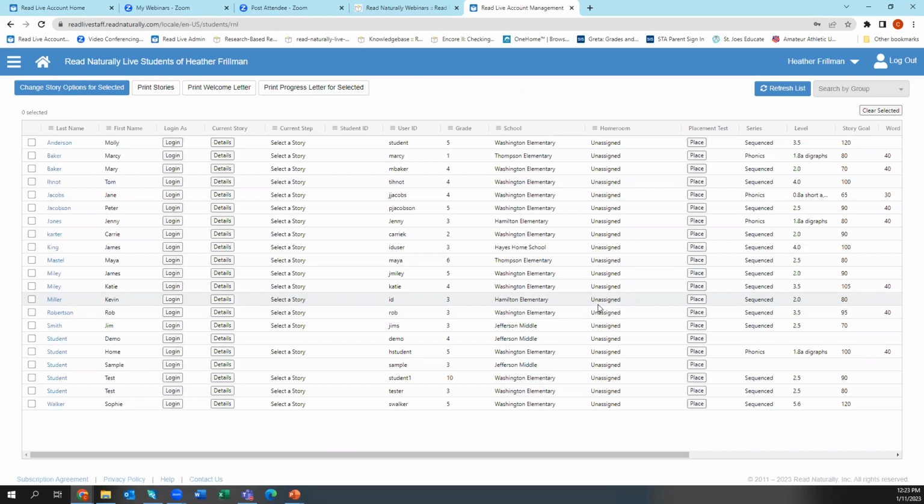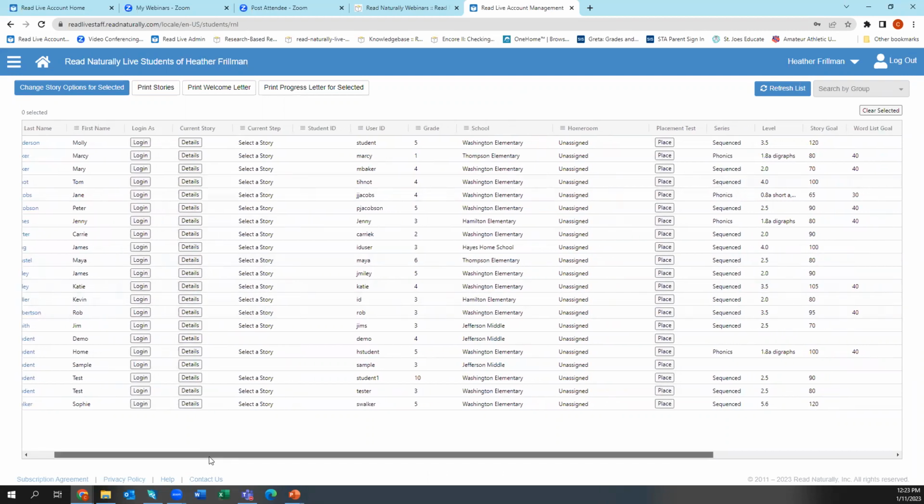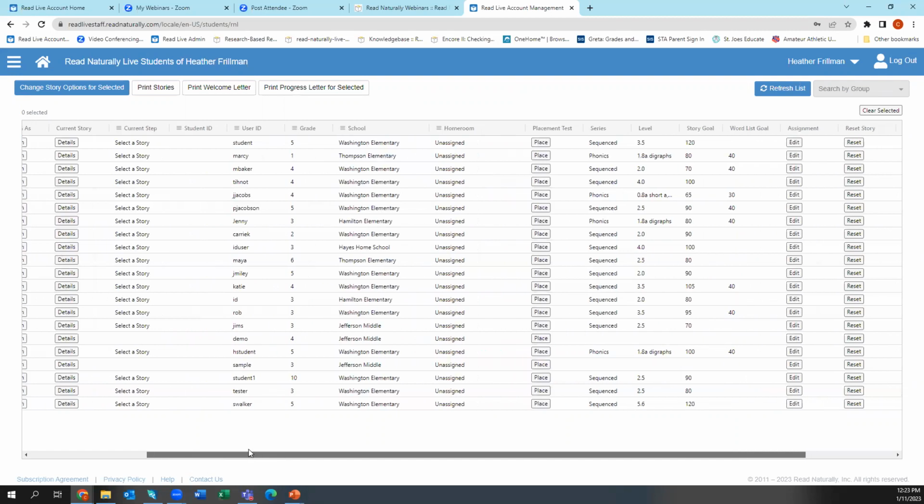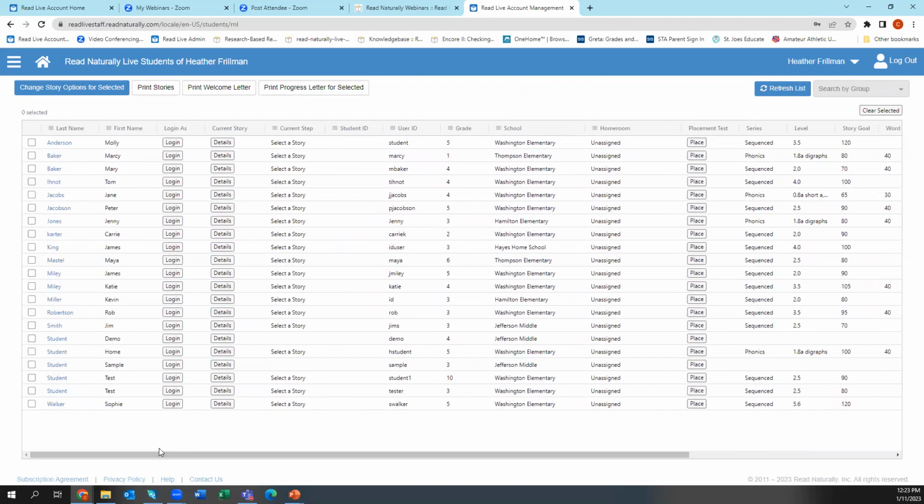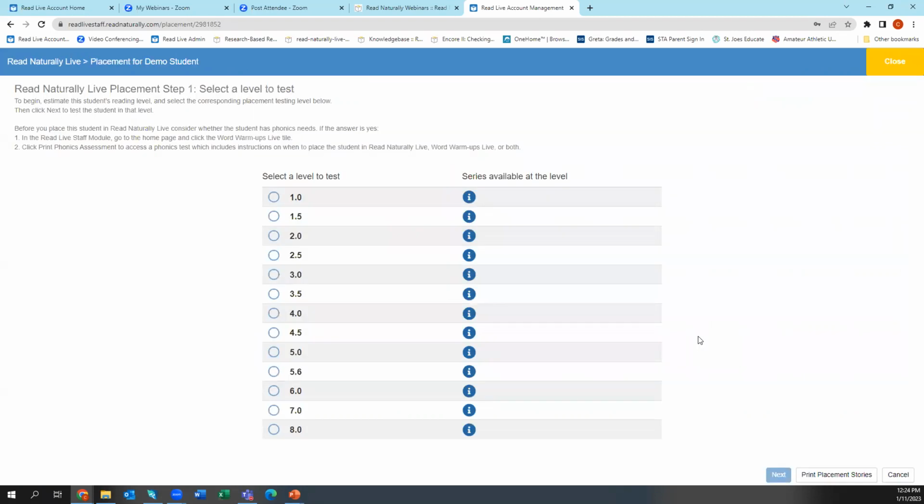Okay. I want you to notice at the bottom, there is a toolbar where you can scroll right to left. Some screens auto fit differently than other screens. So you may need to scroll over in order to see this column where you can see this place button over on the right quarter of my screen. Notice that the next three columns, series, level, and goal, are filled in for most of my students because they've been placed. But I have a couple students down here who have not been placed yet. So I can click on the place button next to their name.